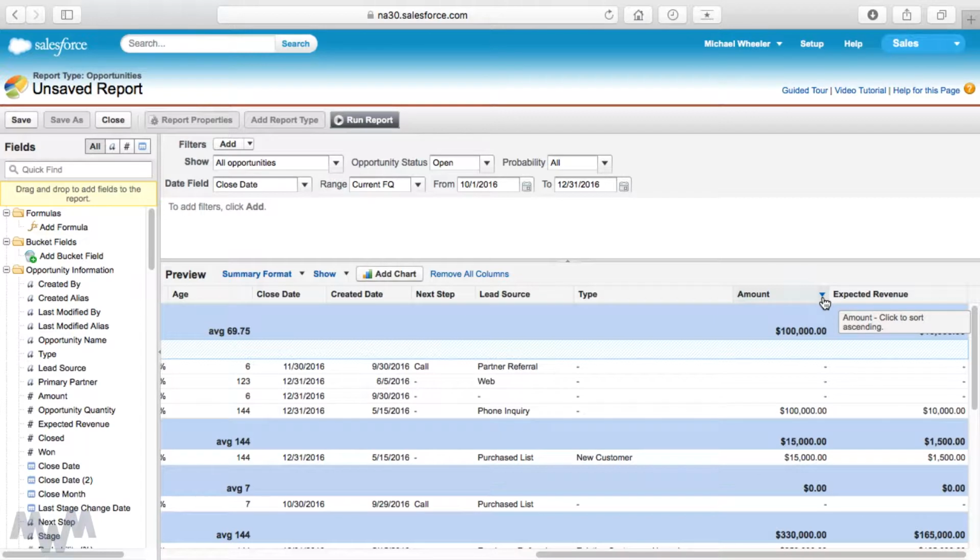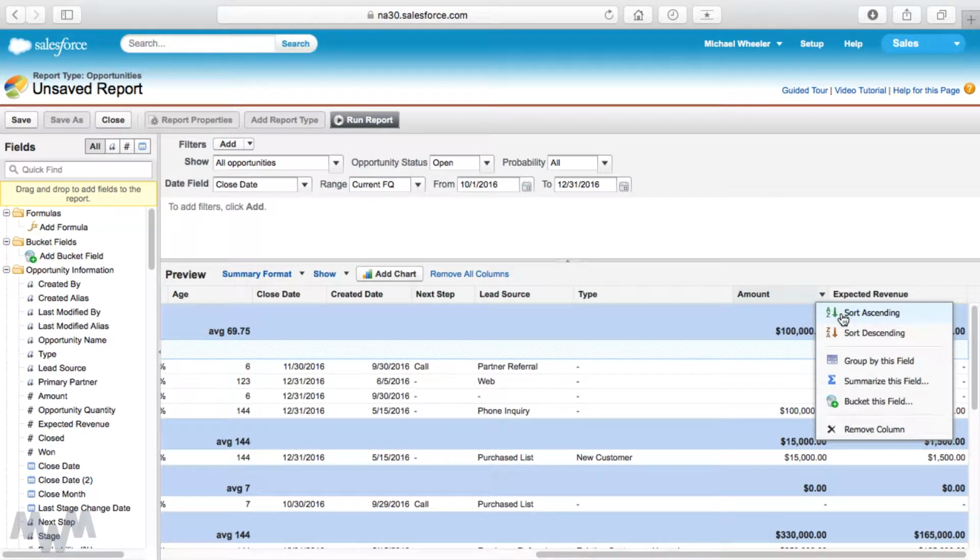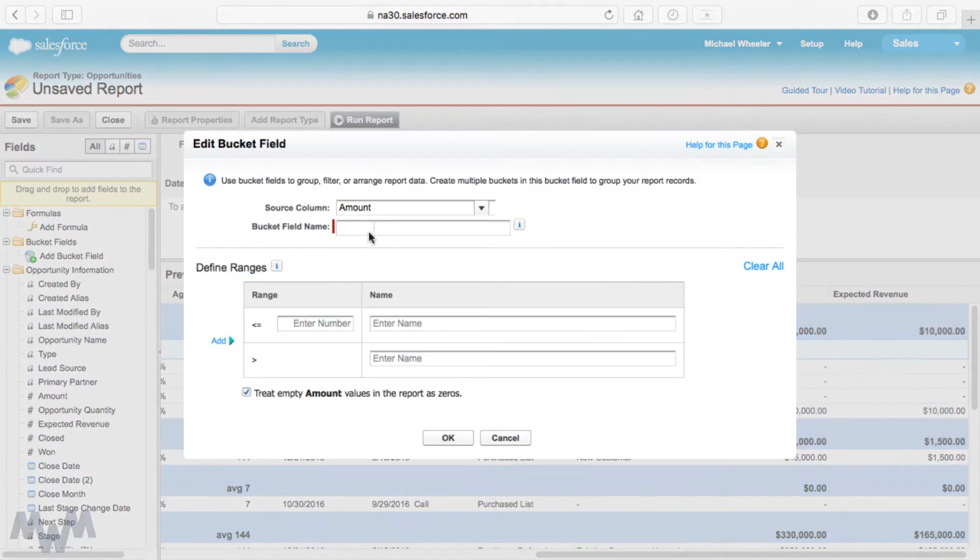Then I'm going to scroll over to the right until I find the amount field. You see this down arrow that appears when I hover over this column. I can click that, and there are a few things you can do in addition to the sort order of a column. I want to bucket this field. Now I need to add a name to this bucket, so I'm going to call this deal size. Then we assign different numeric ranges for these deals.